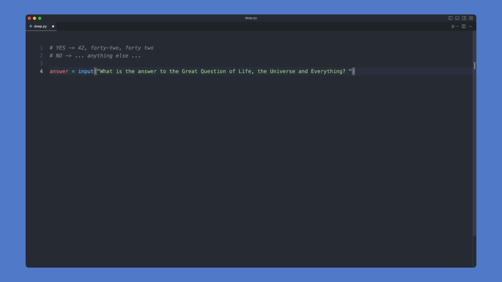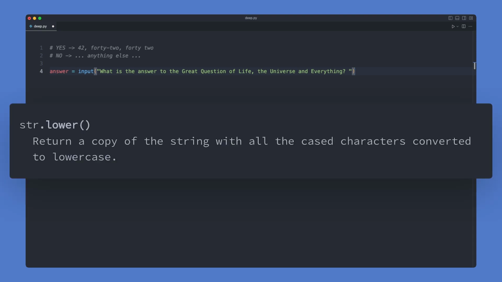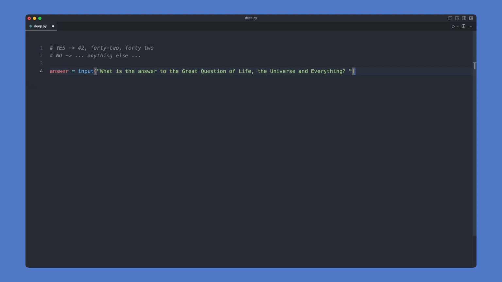So for this, we can use two methods. The strip method, which is going to return a copy of the string with the leading and trailing characters removed. The chars argument is a string specifying the set of characters to be removed. If omitted or none, the chars argument defaults to removing white space. And the lower method, which is going to return a copy of the string with all the case characters converted to lowercase. We can chain these method calls directly onto the end of our input function like this.